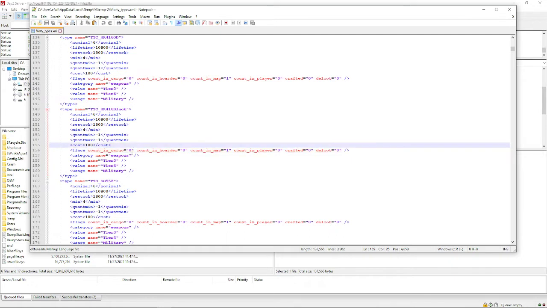Now the game is counting it as part of the nominal. As long as that flag is set up that way, it will count towards the nominal and it will not count as a restock. It will not say it needs to be restocked. So basically, as long as Jimmy's got that gun in his car, the game will never spawn another one on the map, is the English way of saying it.